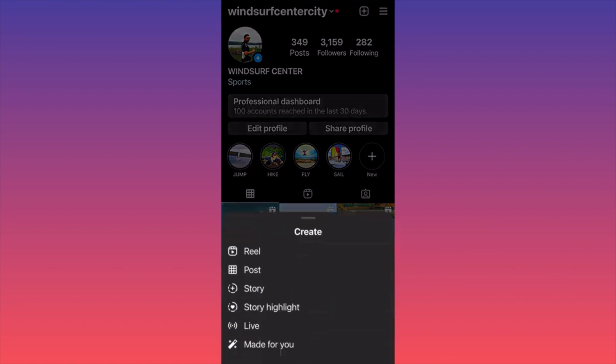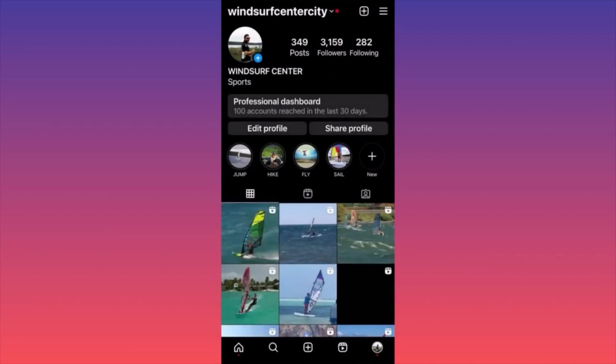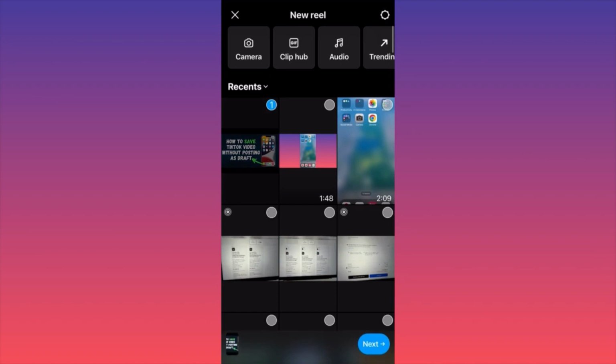When you click on the plus sign, you will have plenty of options. First option, of course, will be to create a reel. Then you can create a post, a story, a live, and other options such as Made for You and additional editing. But let's focus on posting a reel. Let's click on reel and select something that we want to publish. Let's choose this thumbnail over here.